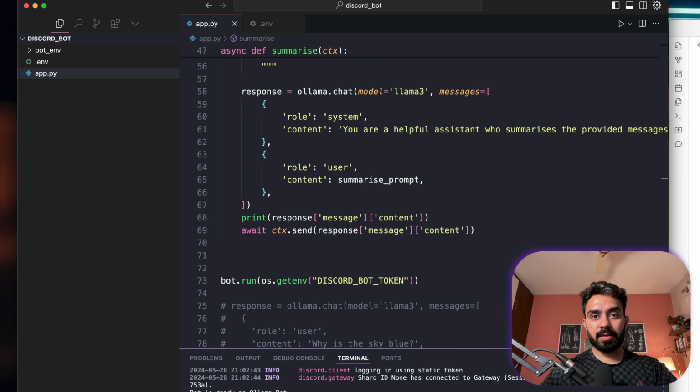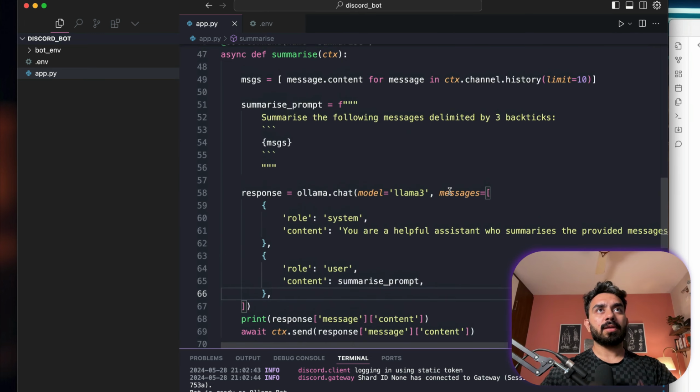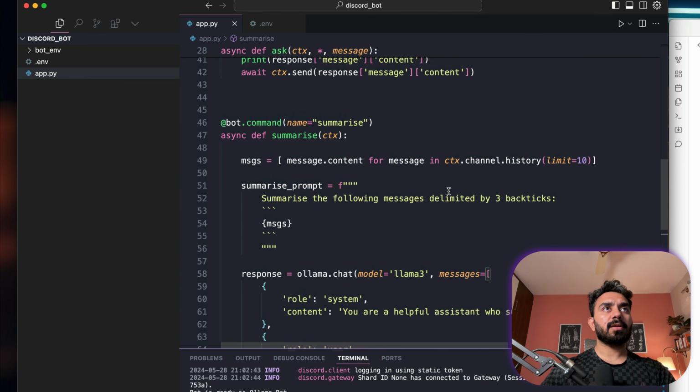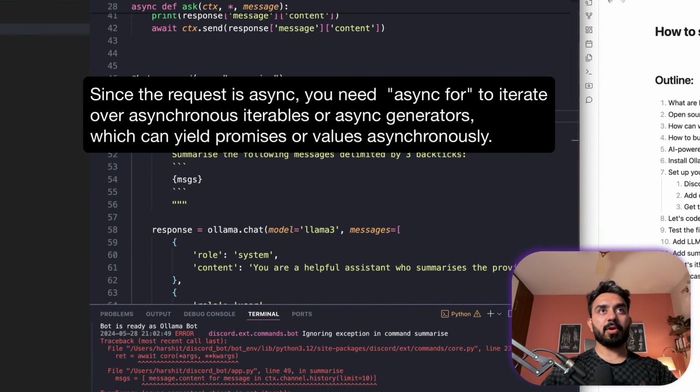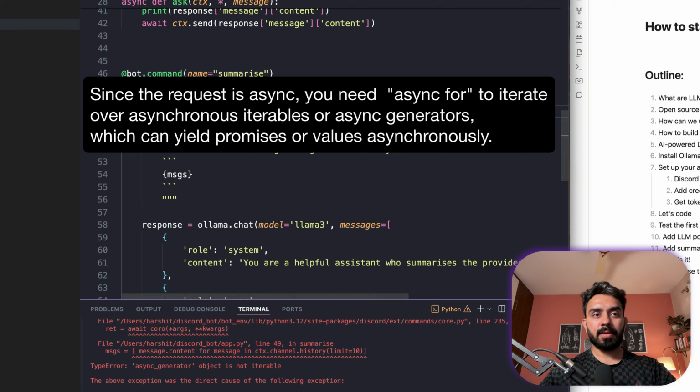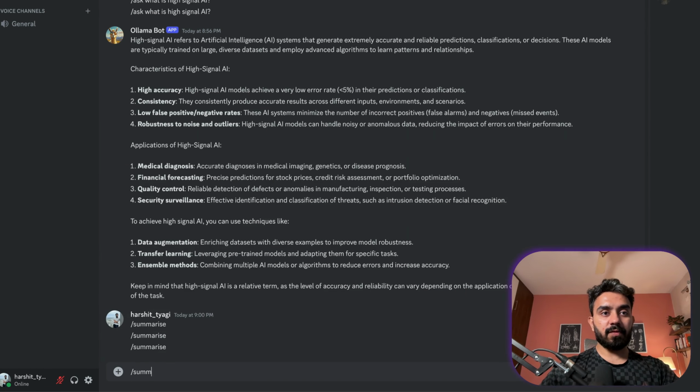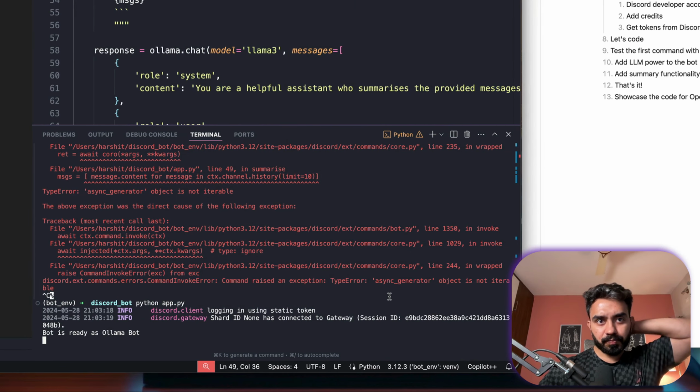Again, I've hit an error. Type error: async generator object is not iterable. This is an async request, so we'll write async for here, because everything is being captured in an async request. So the for loop is also going to run in an async manner. I'll hit summarize again. Okay, the bot is running. I think it's getting the messages. Hopefully this should be fine.